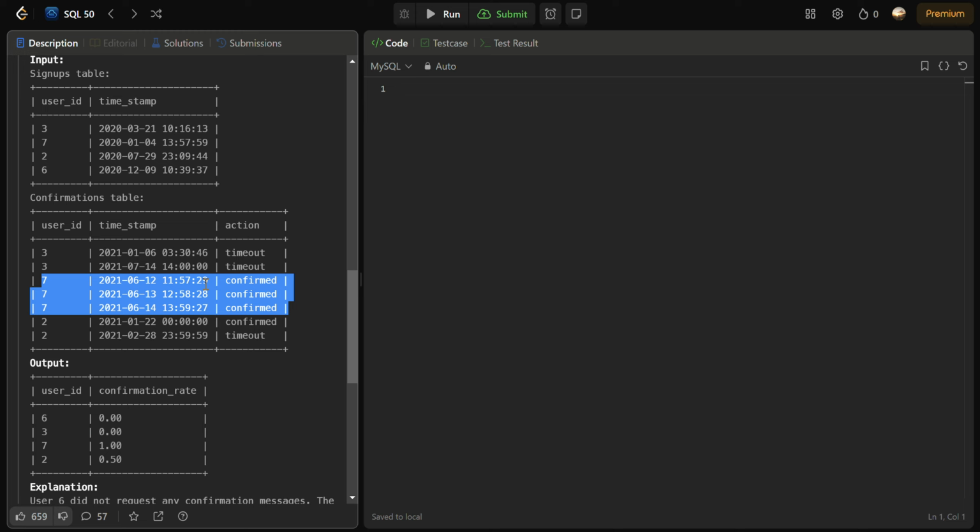Consider user ID 2. Here he has requested the confirmation message 2 times, but his request got confirmed only once. So he has the confirmation rate of 0.5, because 1 divided by 2: one time it's confirmed, divided by the total number of counts, that is 2. Similarly, 6 is not present in this whole table, so he has a confirmation rate of 0 by default. Also user ID 3, both times the action carried out is timeout, so he also has a confirmation rate of 0.